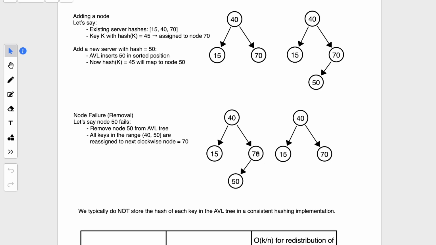Again, finding such a node takes log n complexity, because you just have to use BST properties and move left or right depending on whether your hash is greater than or less than the current node. Let's take the example of 60. Now 60 is greater than 40, so we will move to the right. Now 60 is less than 70, so we will go to the left of the 70 node. Now we see 50 is smaller, and 50 doesn't have any right children, right? So we know the node in this AVL tree which is greater than or equal to the value 60 is 70 only. So we will just map that key to this particular node.